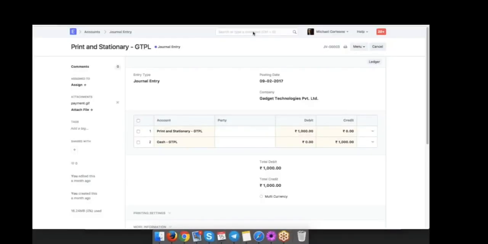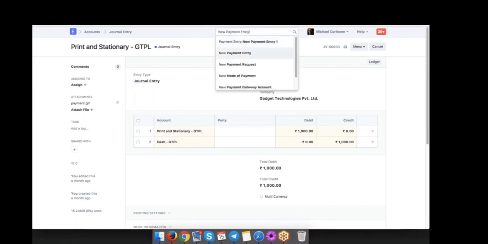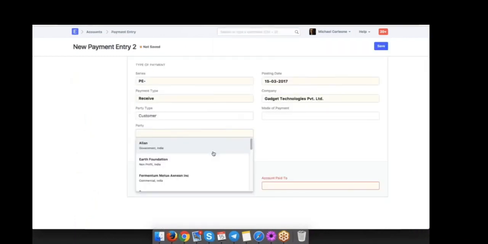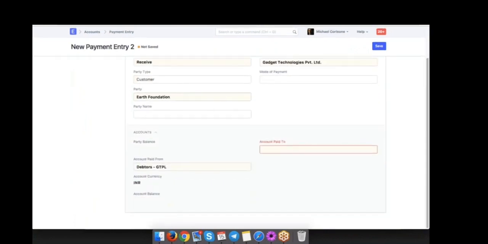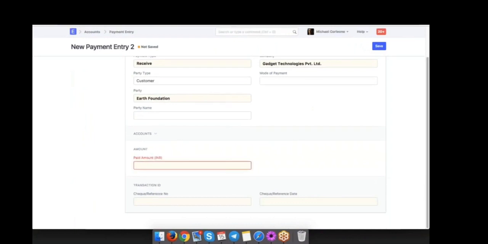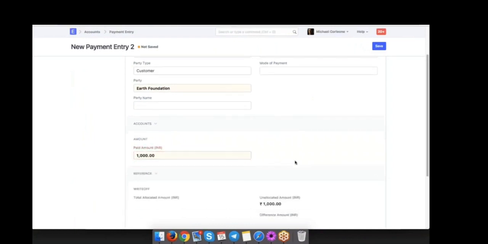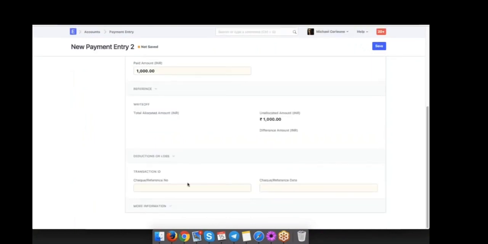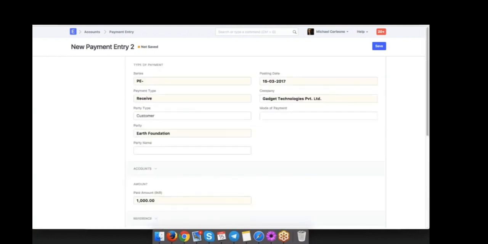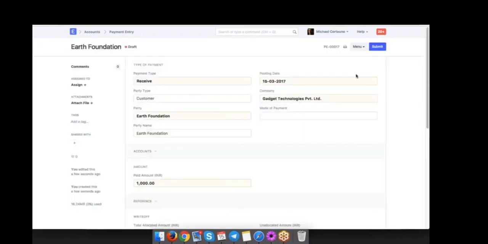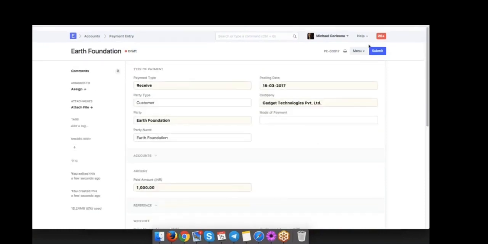How can we receive advance from customer? Just make a new payment entry, select the customer, enter the payment amount. No need to define references if it's an advance payment, and then you'll be able to allocate it again in the sales invoice. So let's say this is the one advance payment entry. It's not allocated against any sales invoice.